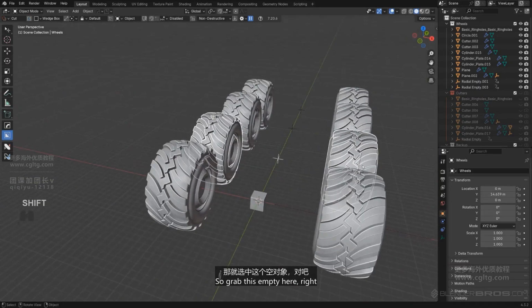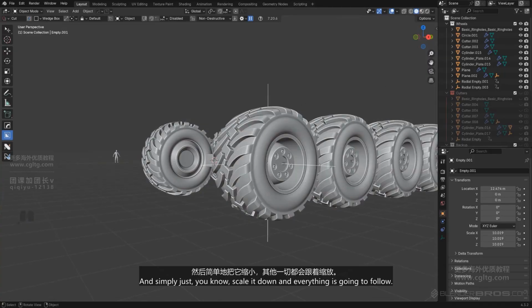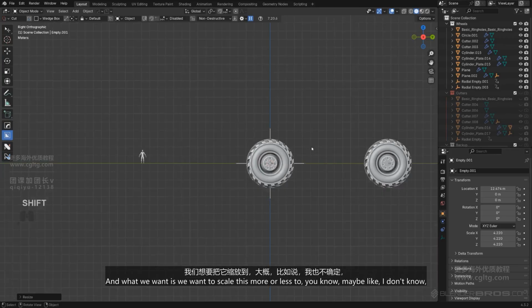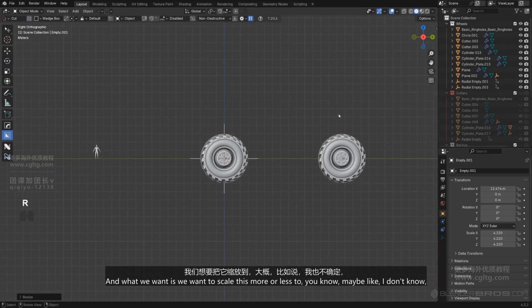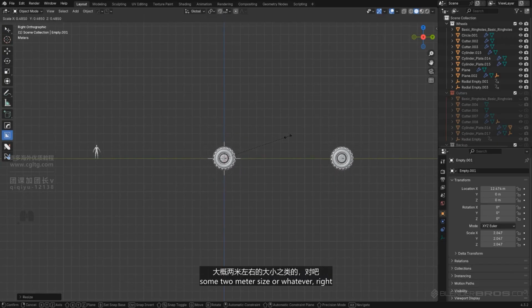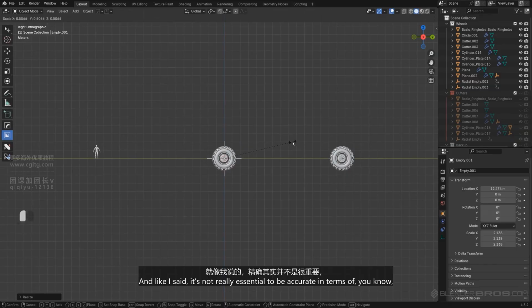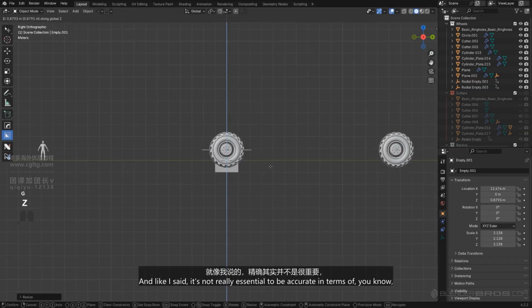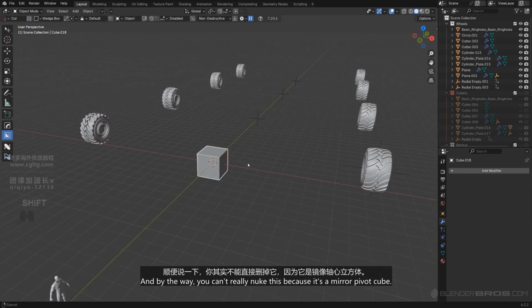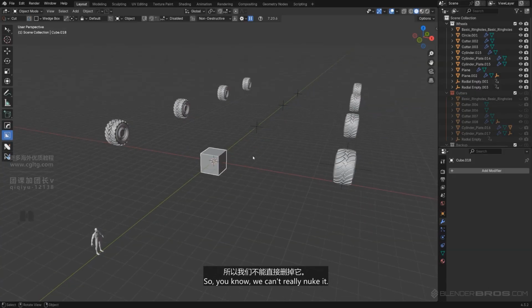So grab this empty here, right? And simply scale it down, and everything is gonna follow. And what we want is to scale this more or less to, maybe like, I don't know, some 2 meter size or whatever, right? And like I said, it's not really essential to be accurate in terms of, let me just grab this. And by the way, you can't really nuke this because it's a mirror pivot cube. So, we can't really nuke it.